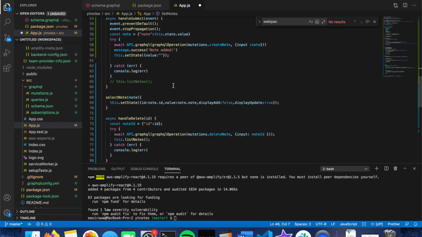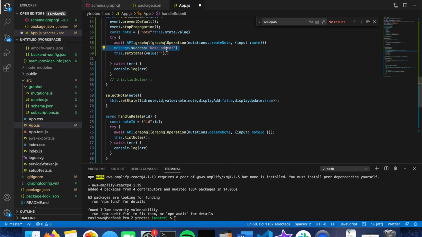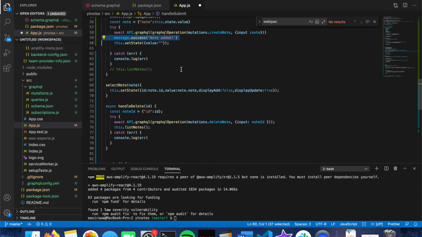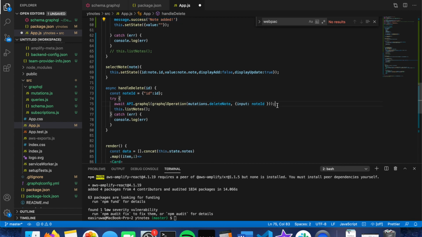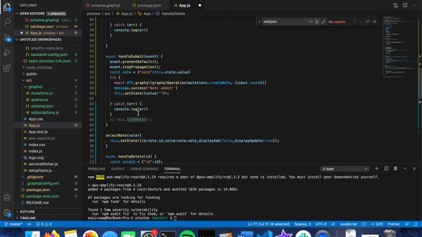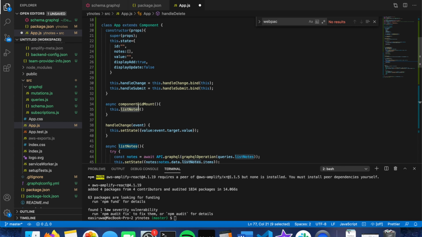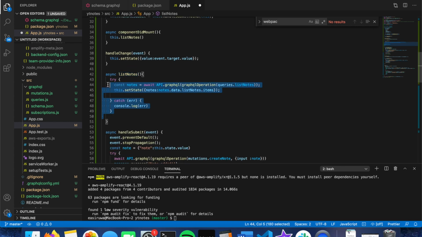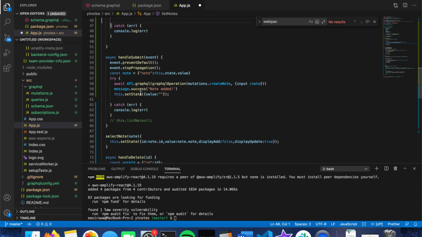And when we delete, I want to add a message to say that we deleted. So we'll just copy this success message and add it after the await, or after the function to delete the note is called. And so we'll just call this note deleted. And then it'll list all of our notes using this list function that we have here. So let's list the notes.